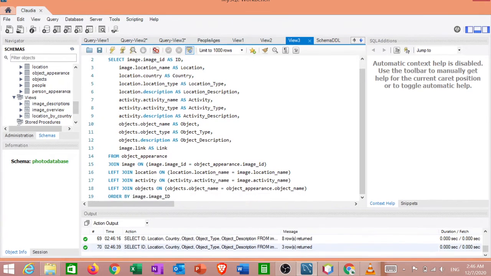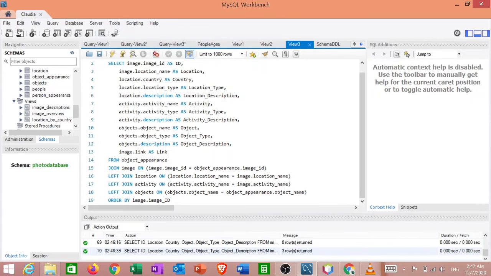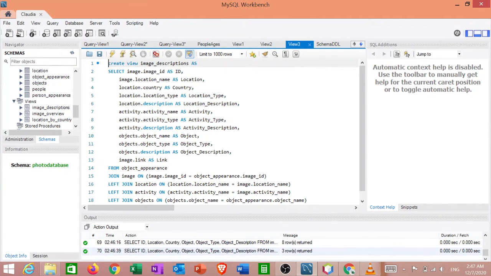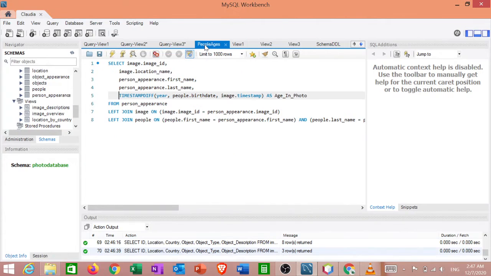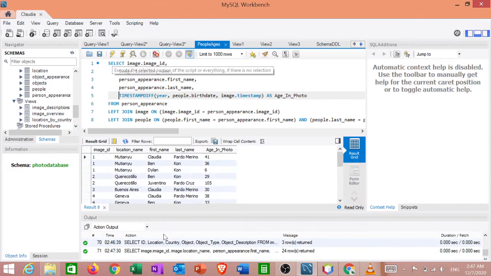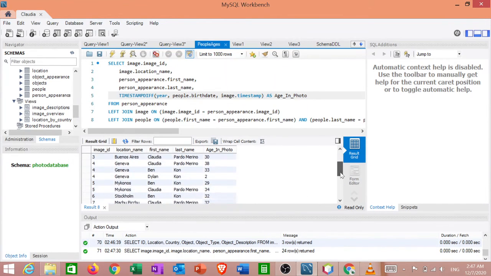And like I mentioned, in view 3, we can find descriptions for all the pertinent information related to what appears on each image. The final query here, people ages, uses the timestamp difference function to calculate the age of each person in the photos. If we execute this one here, we will have the ages of the persons.